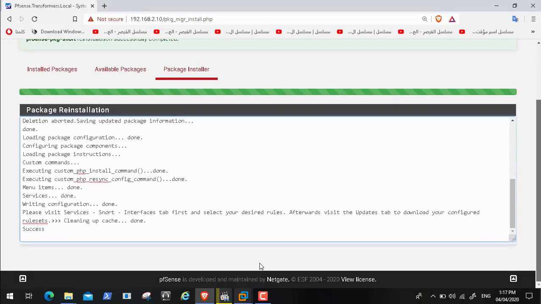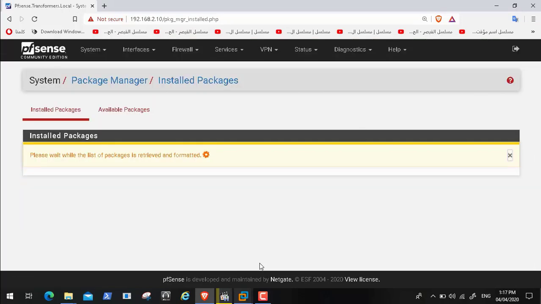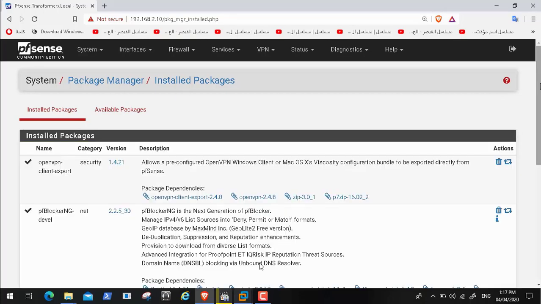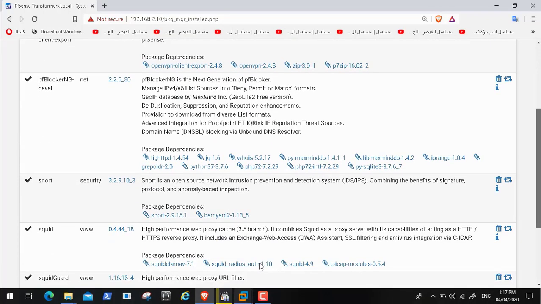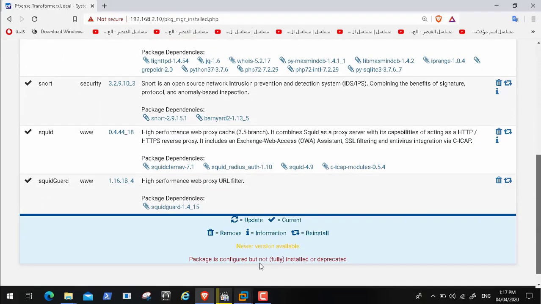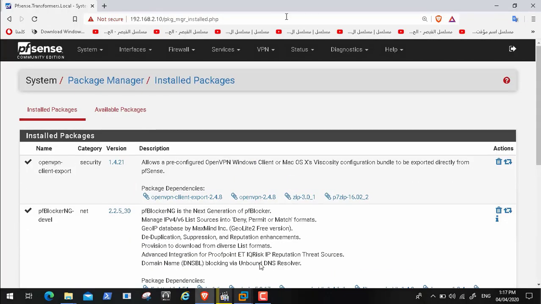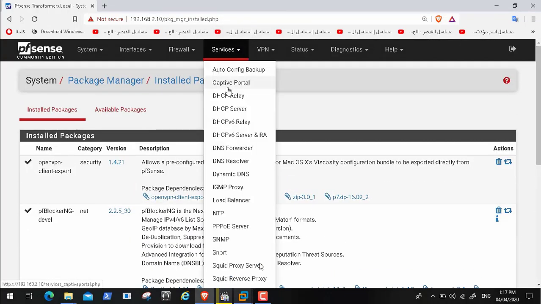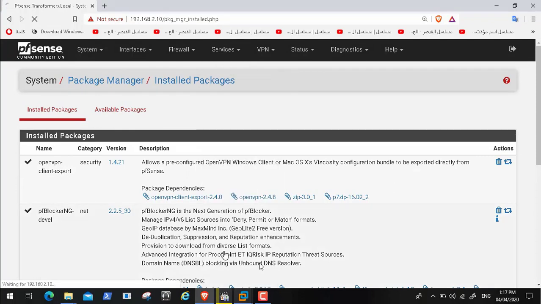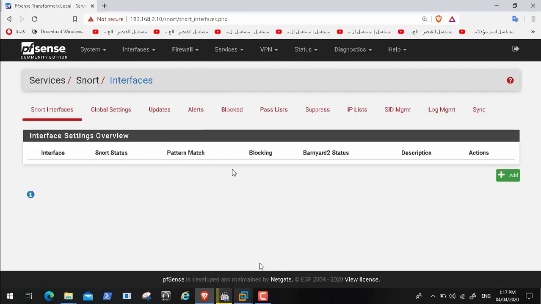So now we will try to access it. First I'm going to the installed packages section to see if there are any packages that need to be updated. All of the packages are updated. So we'll go to Snort. We can see now that it's working. So now we'll begin configuration of Snort. We will go to the global settings.